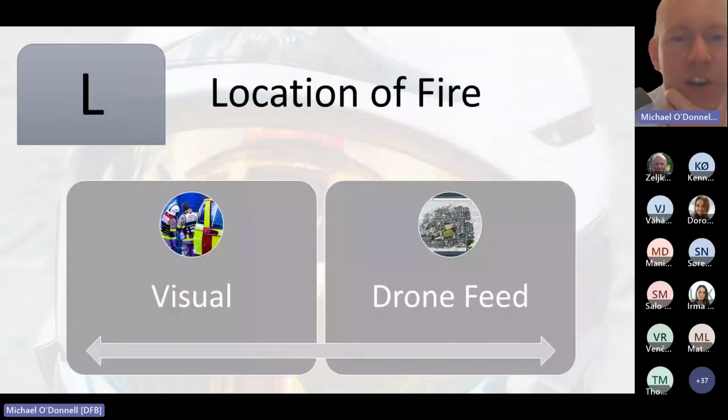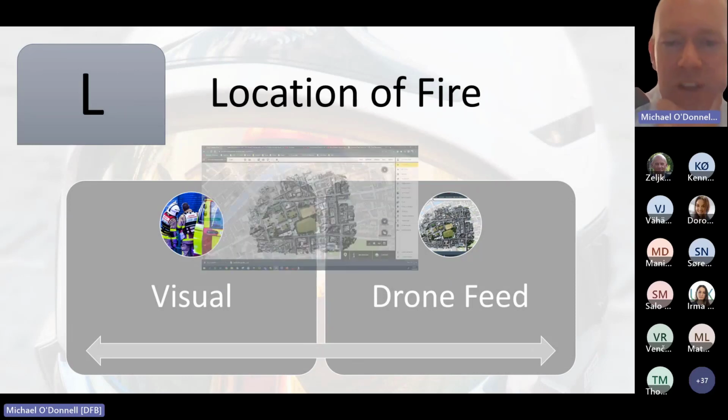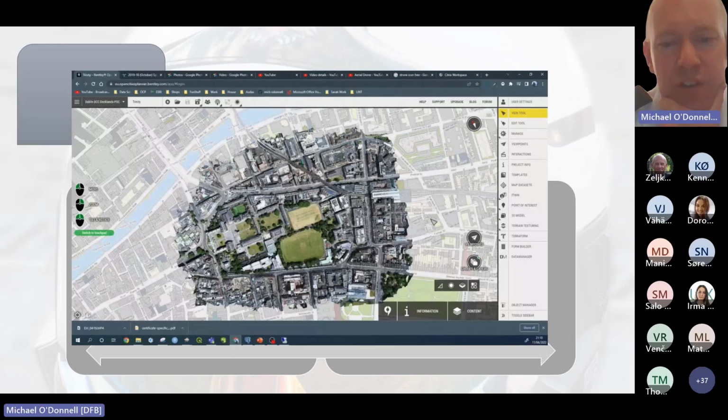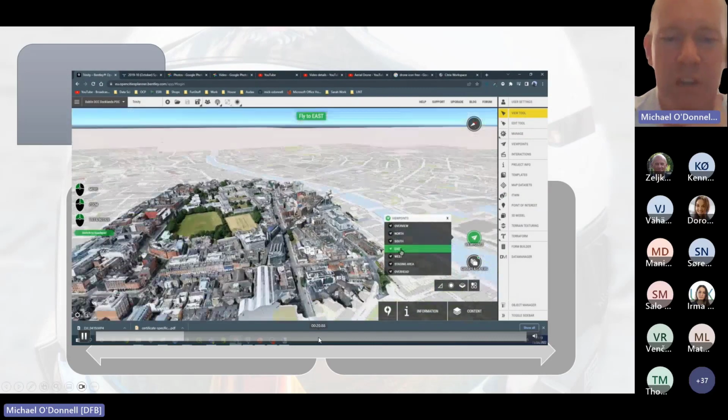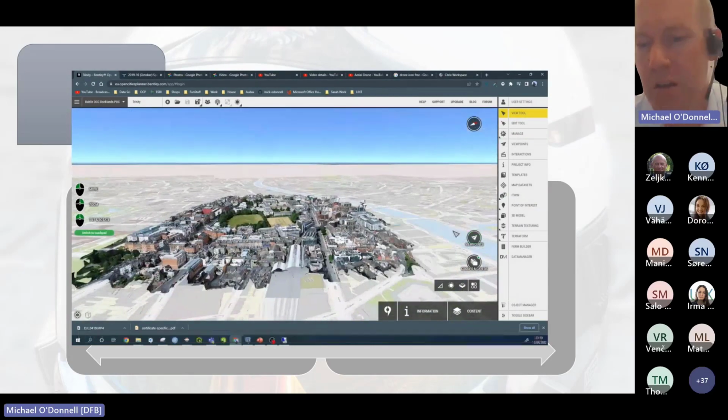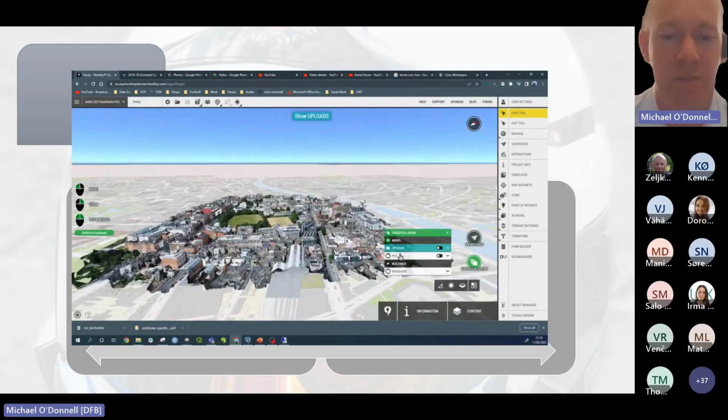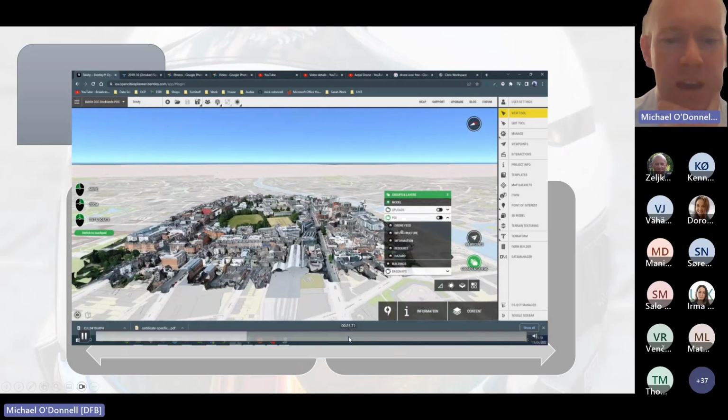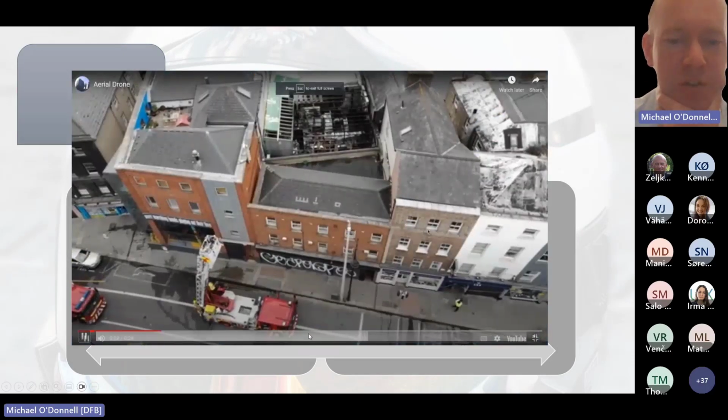Looking at the location of the fire. So again, primarily it's the incident commander, a visual 360 view with his subordinate officers around the building. And we also have a drone unit within Dublin Fire Brigade, and we can surface a link to this drone footage within OpenCities Planner. We can just put the link into the model to our drone feeds that we have streaming, and this is going to be a consistent URL.